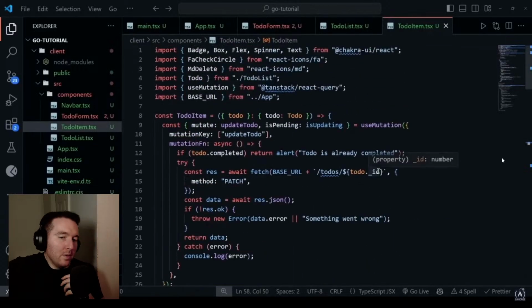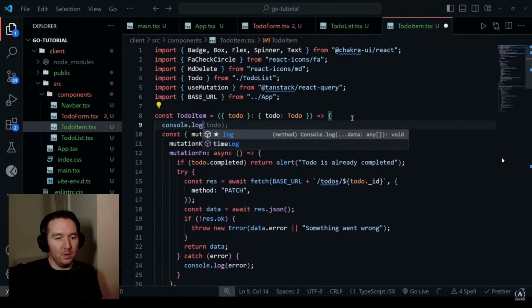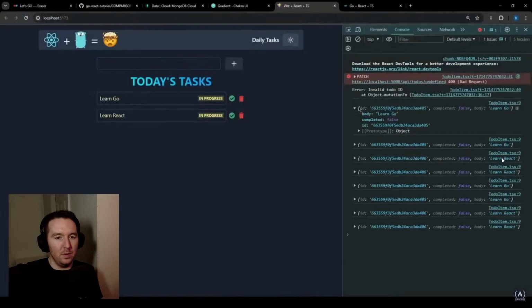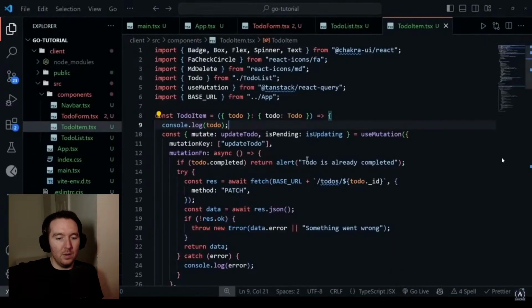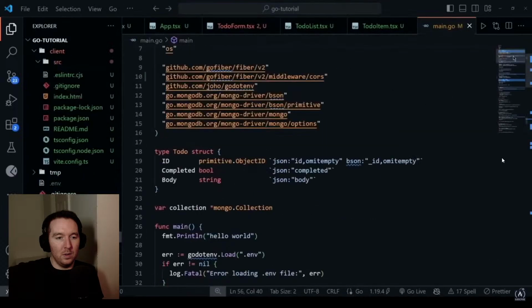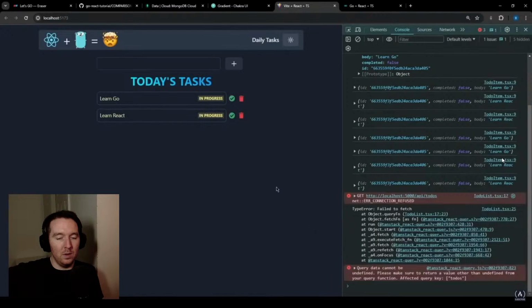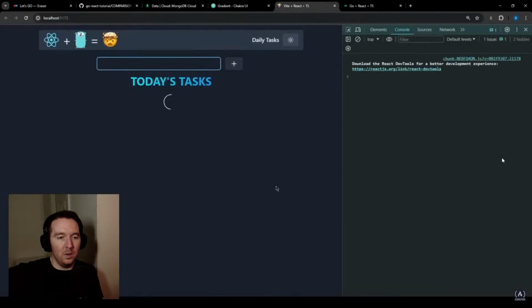So todo._id is not working for some reason. Let's say console.log the todo and just see that in console. Okay, so it has the _id field, and I think we forgot to update it in the main.go. I'll just say main.go. Here, this should be called _id. And this is something I forgot, so I just realized. Sorry about that. Save it. It's going to restart our server, and let's just wait for a second. So I'll just go ahead and refresh it.